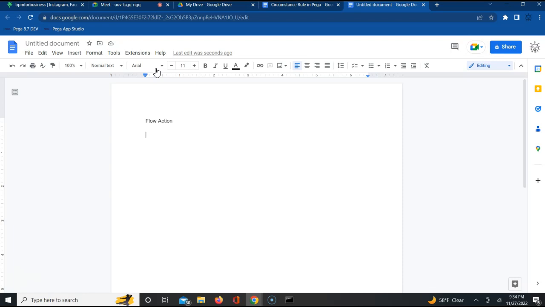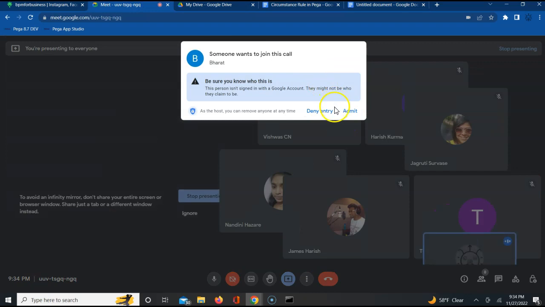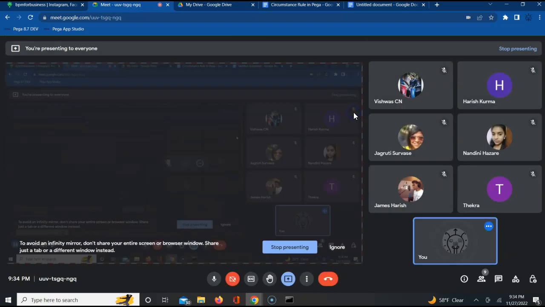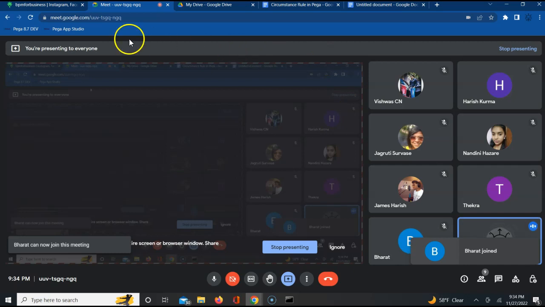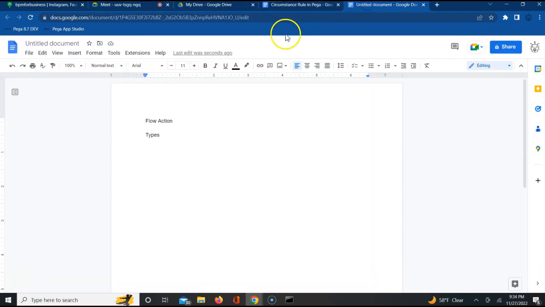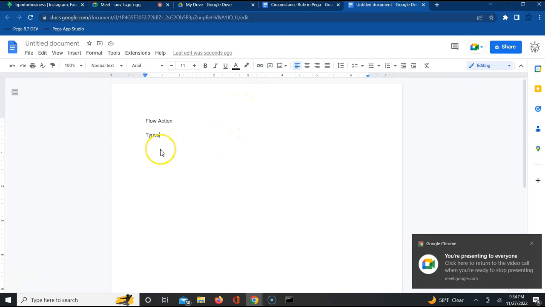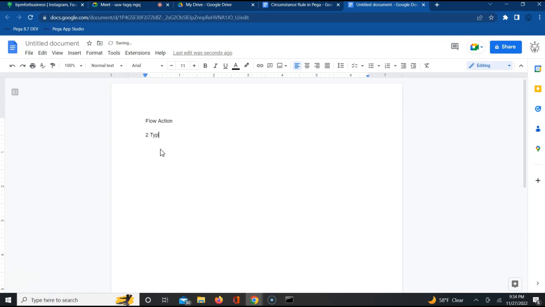Flow action is a container for section, yes or no? We have designed so many flow actions where it has been a container for section. We have utilized that particular flow action and designed most of our flows with it. Typically in Pega there are two types of flow action. Flow actions are nothing but containers for section. A section can be put inside a flow action. We have seen that.